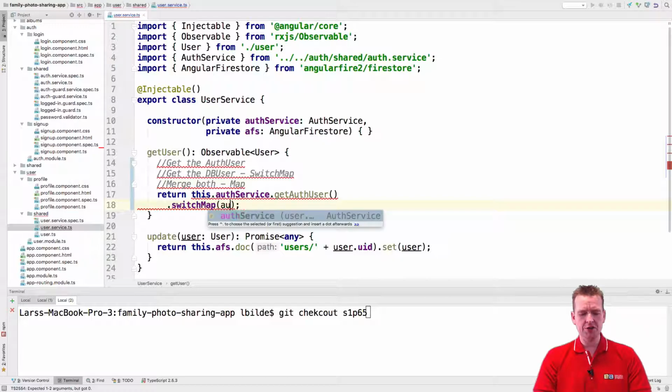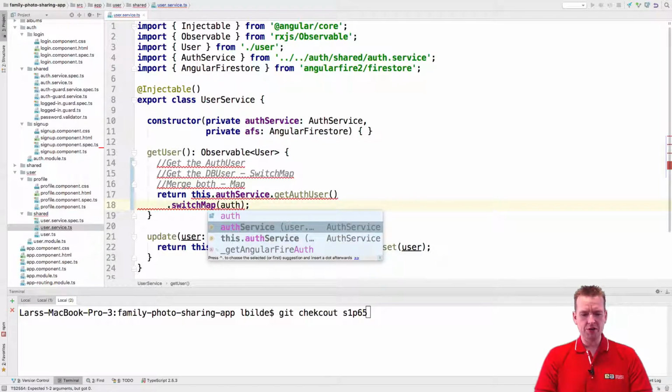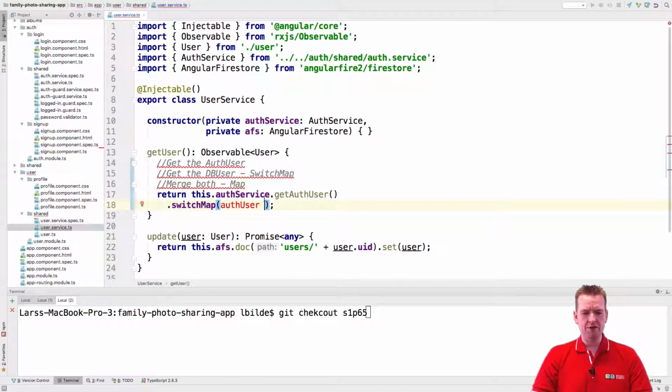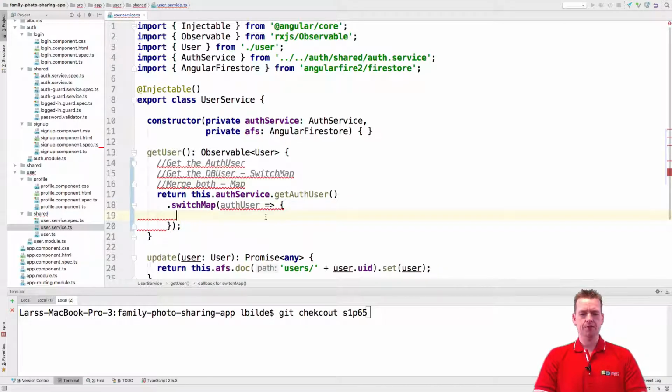So what we're going to do is say that at some point we're going to get an auth user back from the first request right here, and I want to use that auth user for something. I want to use the auth user because I want to get his unique identifier. So I want to return the actual database user right here, and I'm going to get him from Firebase.